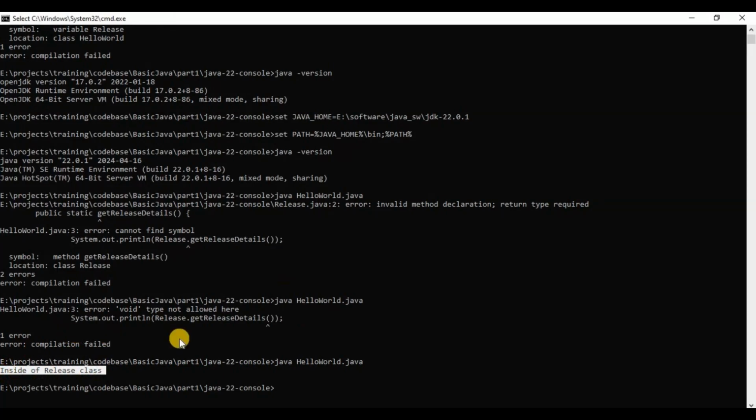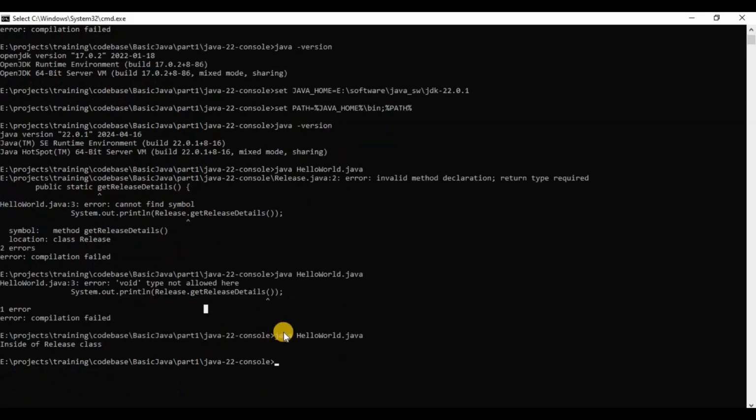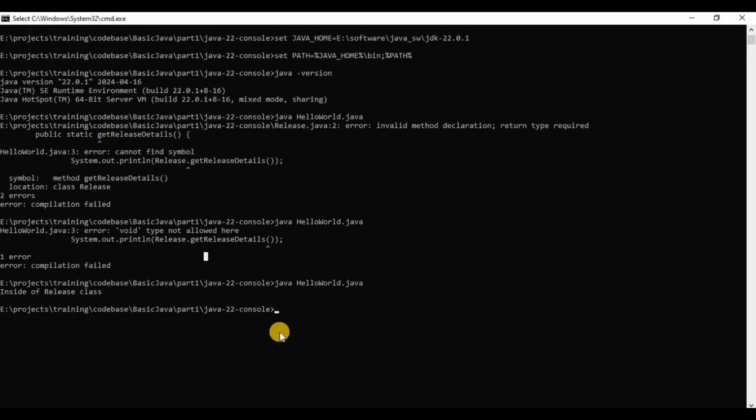But in Java 17 we are not able to get the details, because it was trying to find that class's .class file, but it is not able to get it because we have not compiled those classes using javac. But in Java 22 it automatically finds those classes, and we are getting the output over here.